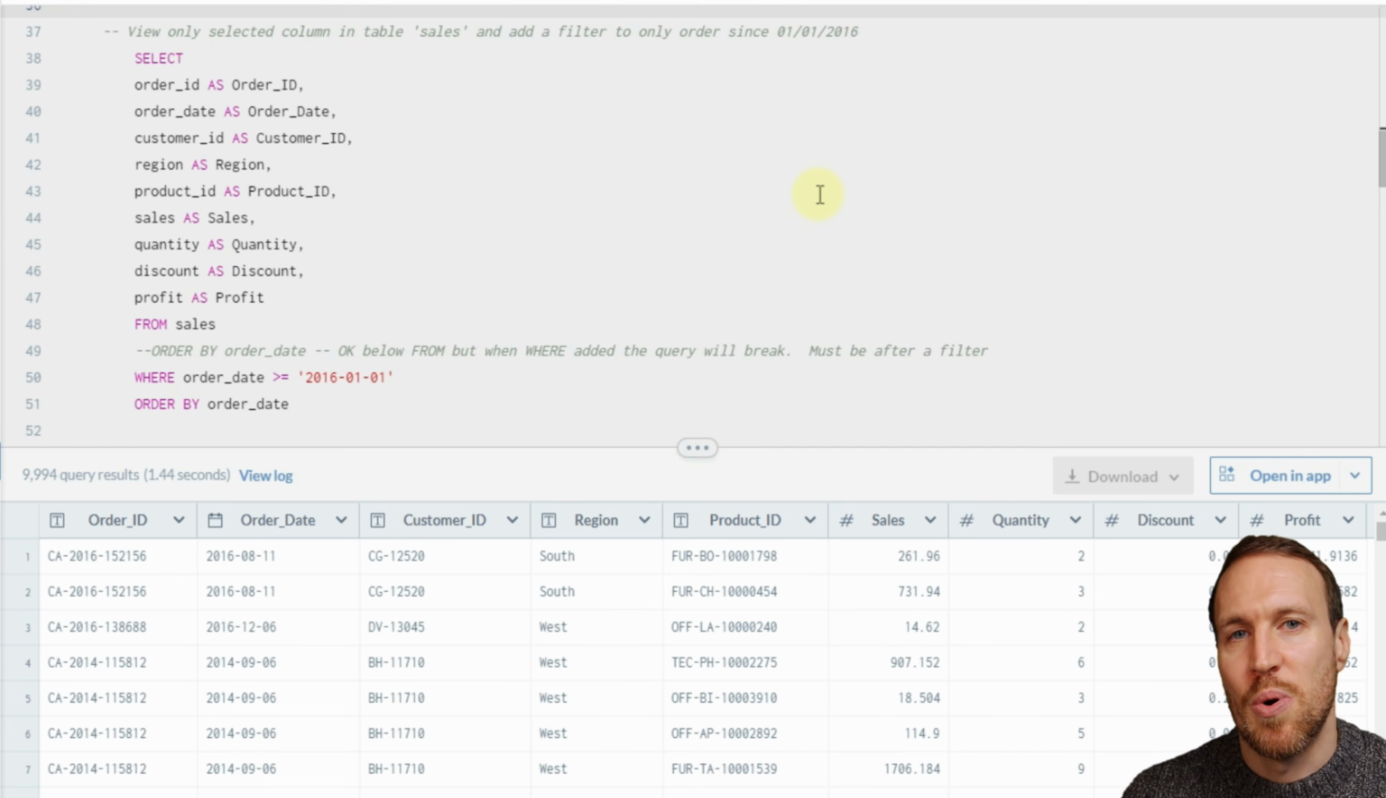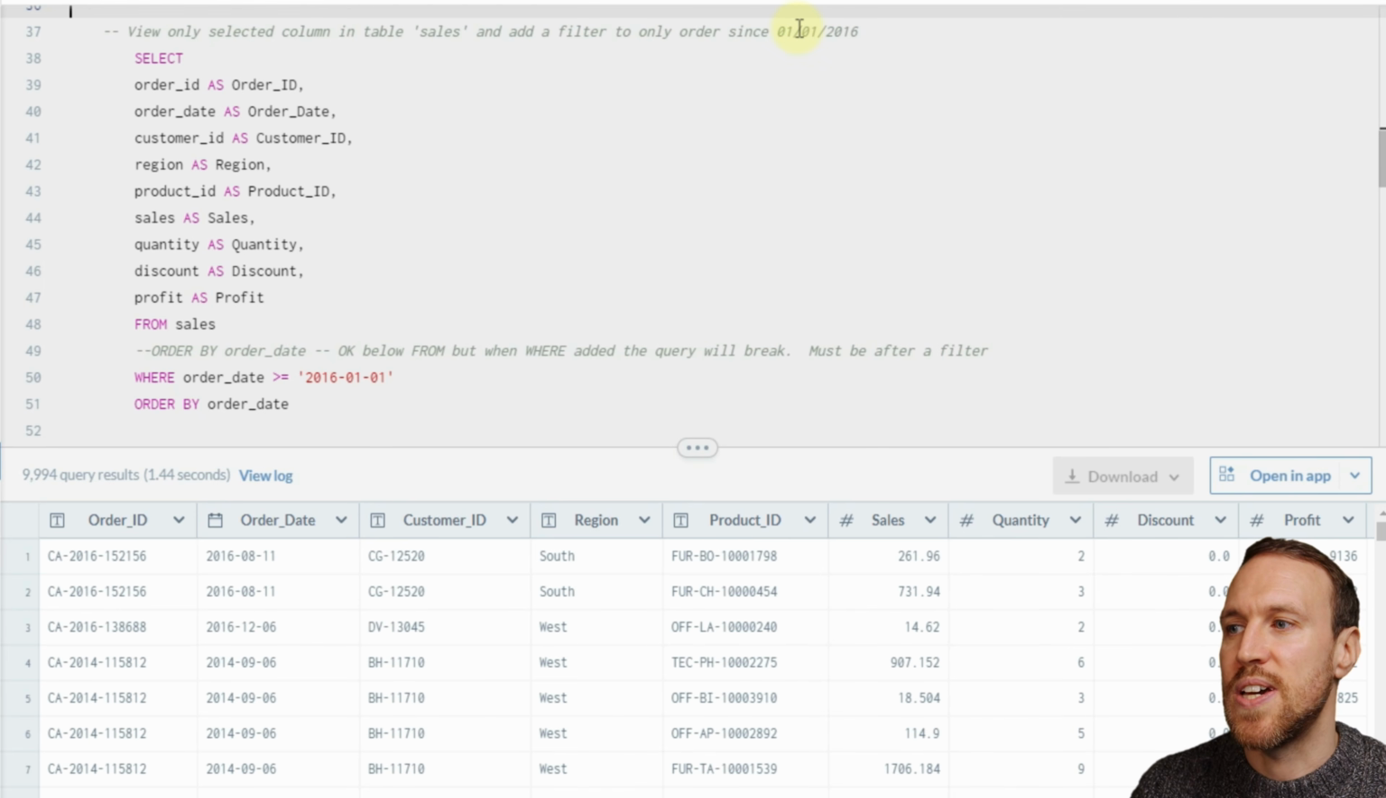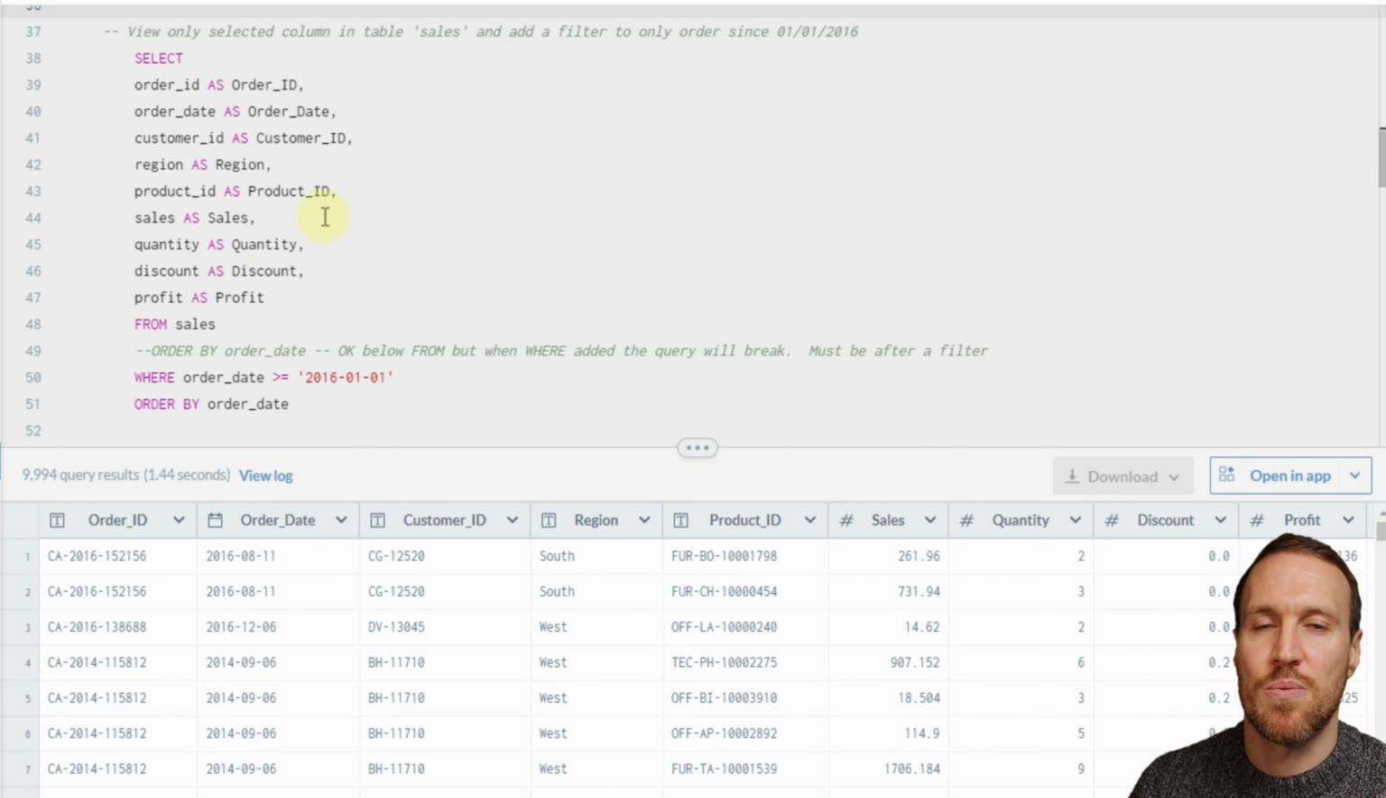So for this example, what we're going to do is look at the sales table again, and then we're going to add a filter where we're only looking at orders since the 1st of January 2016. To do this, all we're going to do is select all those columns that we wanted before, which we've done here. So select all the columns, all the renamed ones. What I've done is copy and paste from the original one so you don't have to keep writing them out.